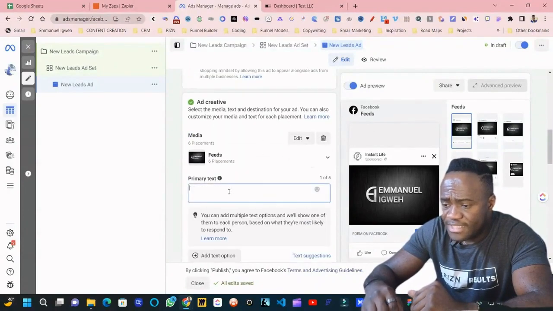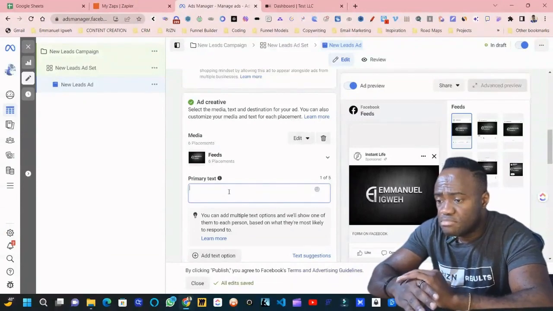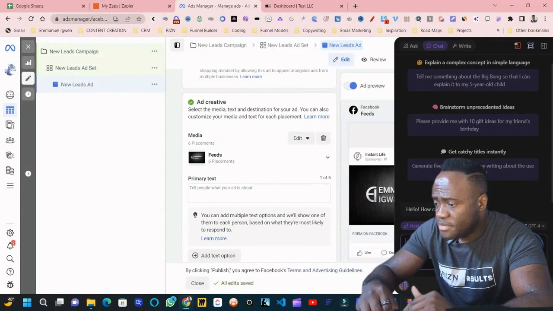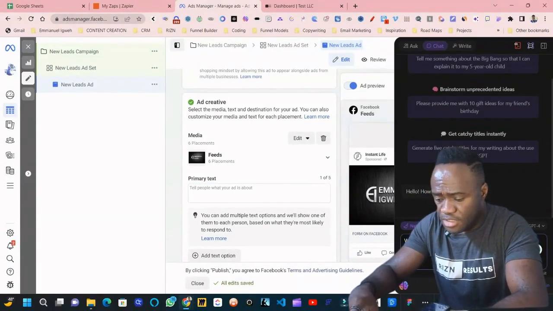Now for the primary text here, you can come up here and write your text. You can type in whatever you want to do. You can use ChatGPT. Let me see if I'm able to access this here.